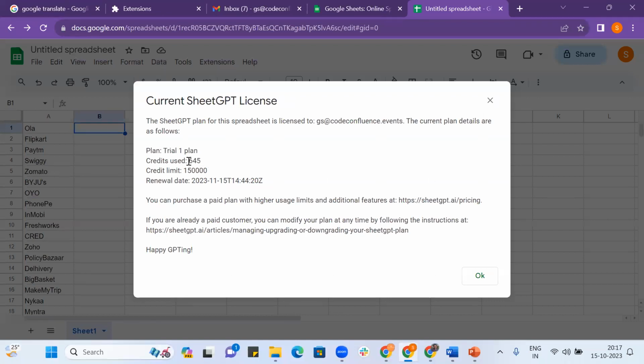Let's say update license, trial plan, credit used, 645, credit limit. I have a decent enough credit limit, 1,50,000. Once I enter something, all this is counted. Credit used 645. Okay, all this within 2 minutes we have used 645 characters over there. So I have up to 1,50,000 characters. The renewal date again, it's giving 23rd November.